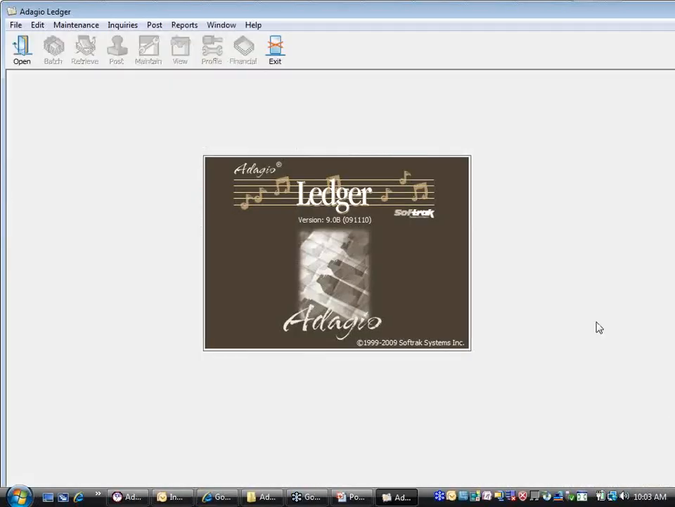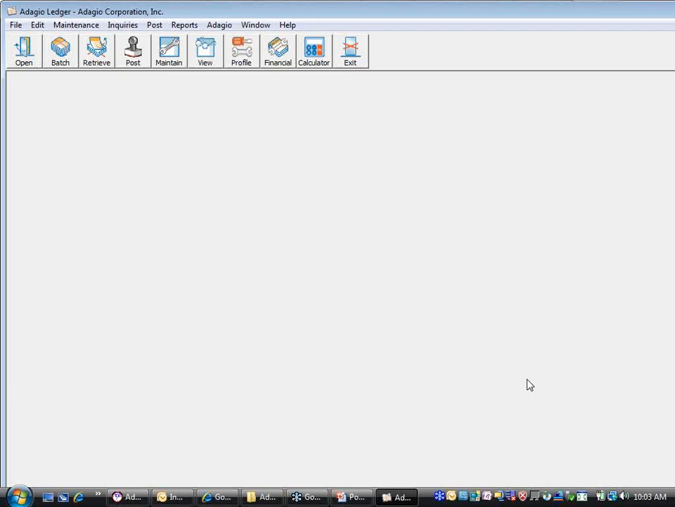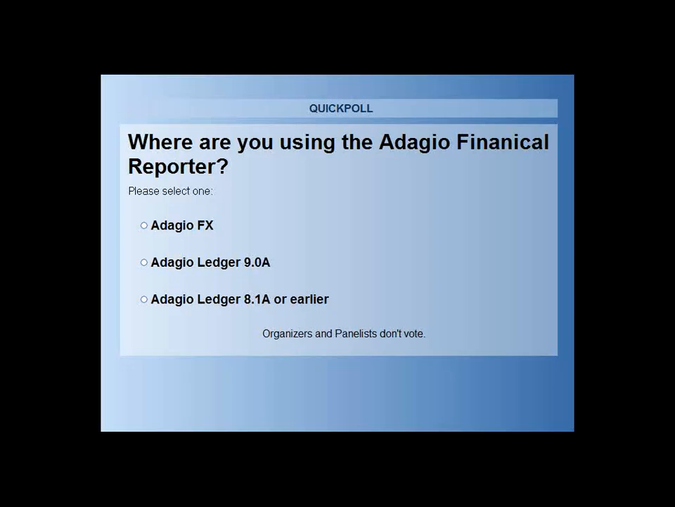And I'll be demonstrating using Adagio Ledger, version 9.0b. And before we actually begin today's session, I'd just be interested in opening up two polls just to see who we have in our audience today as far as what you currently are using. So let me just ask the question first of what version of Adagio are you using in order to access the Financial Reporter. I should also mention Adagio Ledger 9.0a. I'll also include 9.0b in that list. That poll probably should be updated.